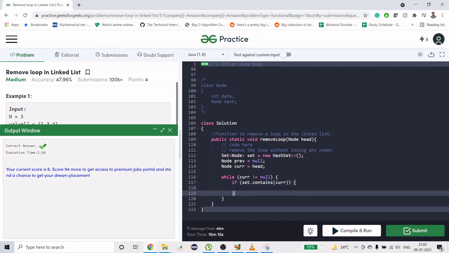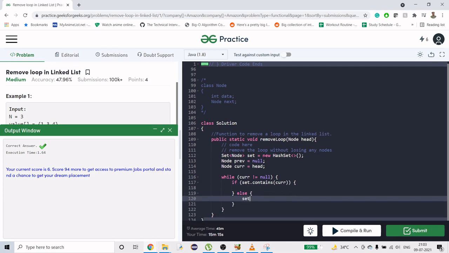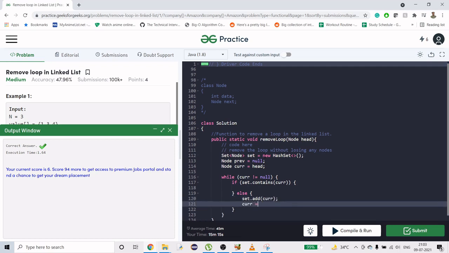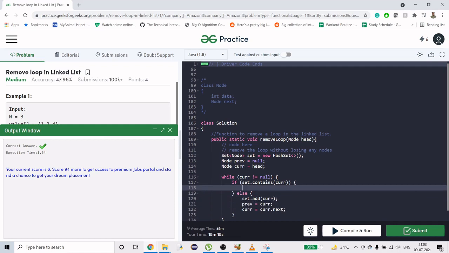If not, then what do I have to do? I just have to add it, right? After adding, I just have to do current equals to current dot next. But before we do that, I have to make note of my previous one also, right? All good till now? Now the trick lies here. When there is a node which is coming twice, that means that before that node is being added, there is a previous pointer. So we will just do previous dot next equals to null.